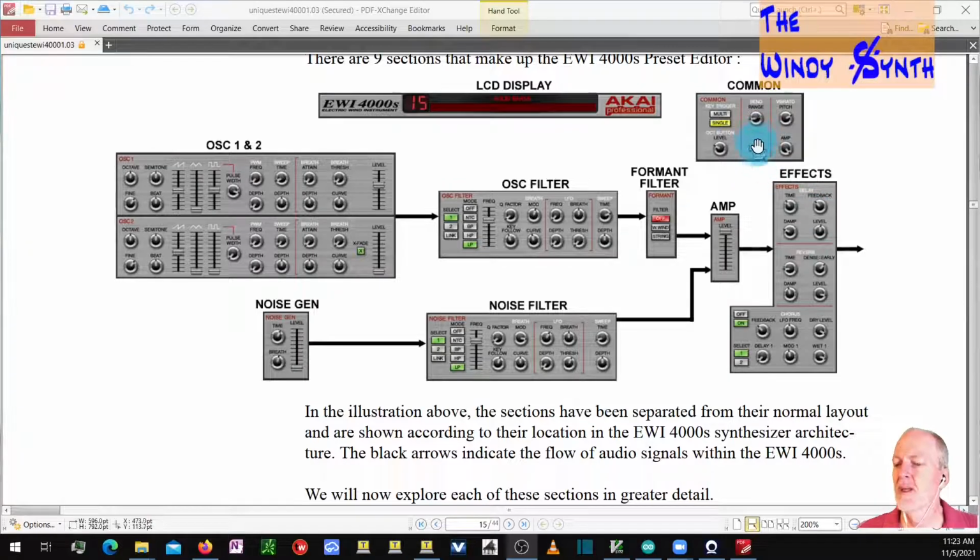The common block here, you can set the signal to re-trigger every time you play a note. And then you have the pitch bend range, and you can set the pitch bend to change in semitones. That's what this step button is. When you play the EW4000, you can play up to 2 notes at a time, and this octave level button sets what the other note level is. The Windy One synthesizer doesn't implement the octave level button here because you can only play 1 note at a time.